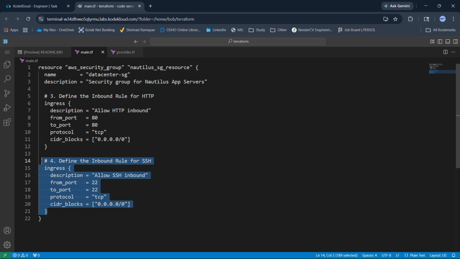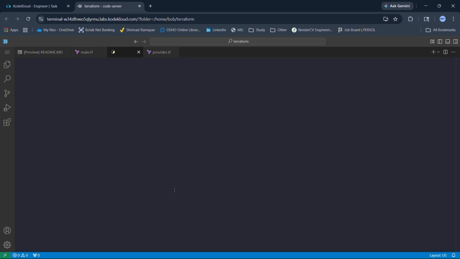Now one important thing here is that CIDR blocks is always a list. Even if you have one value, you must use square brackets. Now writing code is just the first step. Now we need to execute this code, right? So open the terminal and just execute the terraform init command.